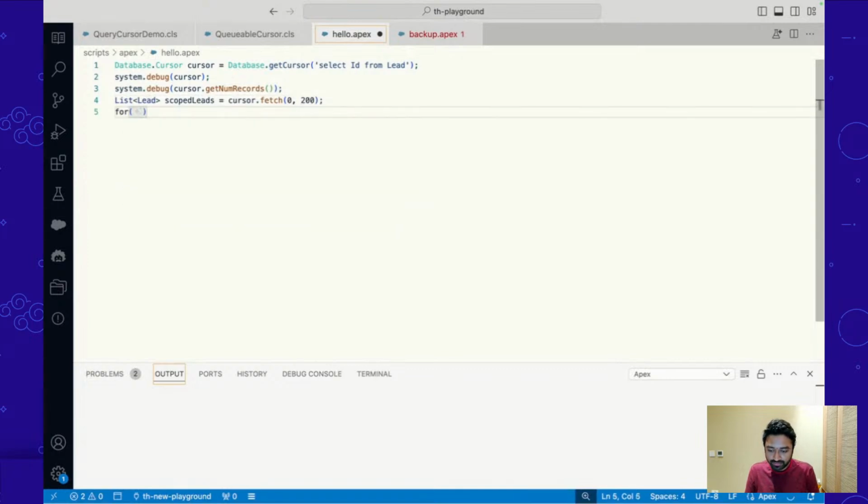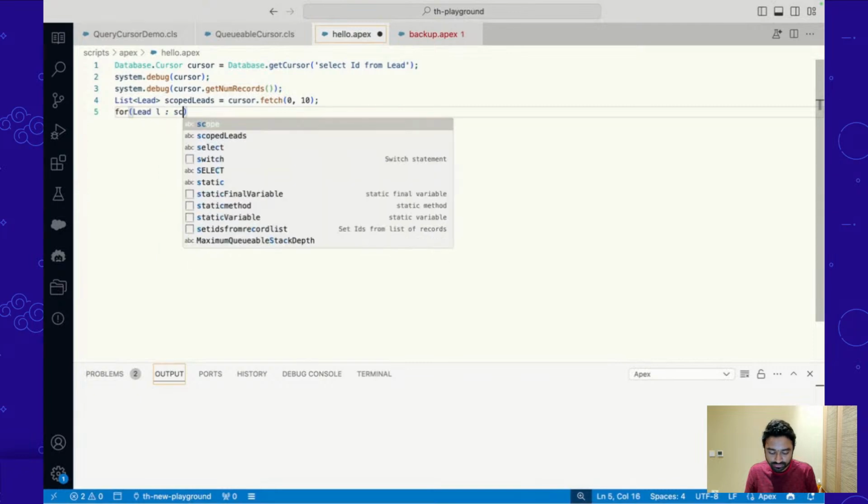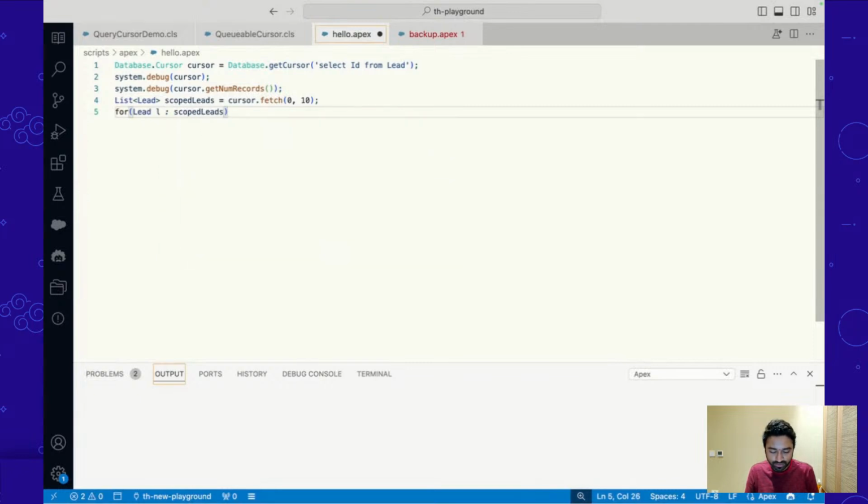I'm trying to print the lead, so let me only get 10 records for now. So for Lead L in scope leads, System.debug L.name. Of course, I need to query the name. The same limits apply, by the way. If you're trying to use a field without querying for it, you get exceptions.